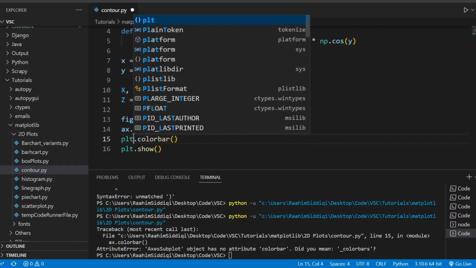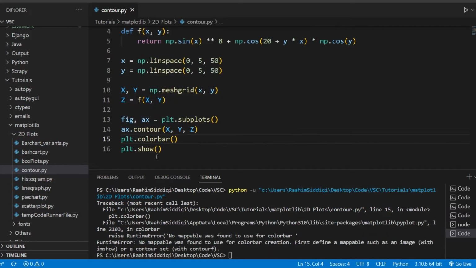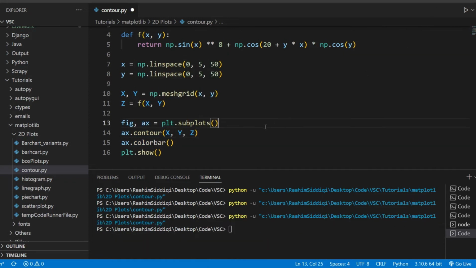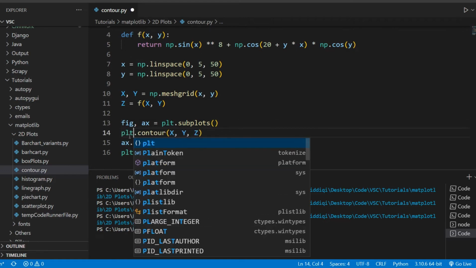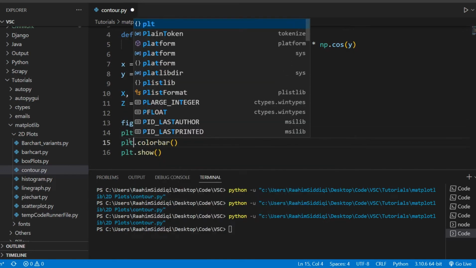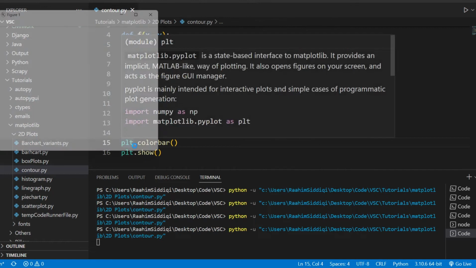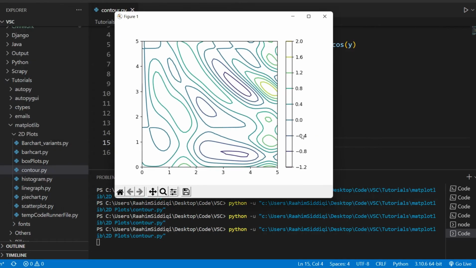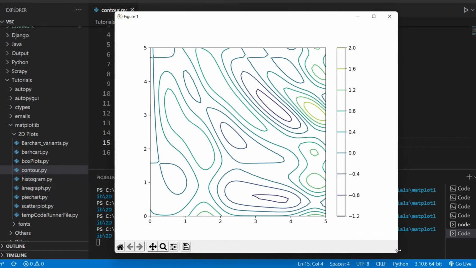Is it plt.colorbar? All right, hold on. I think that only works with the contourf function. We'll take a look at that. Okay, so what we need to do is change this from axis to plt. That way we can get the color bar working. Okay, so if I just do this, we can now get our graph here with the color bar.